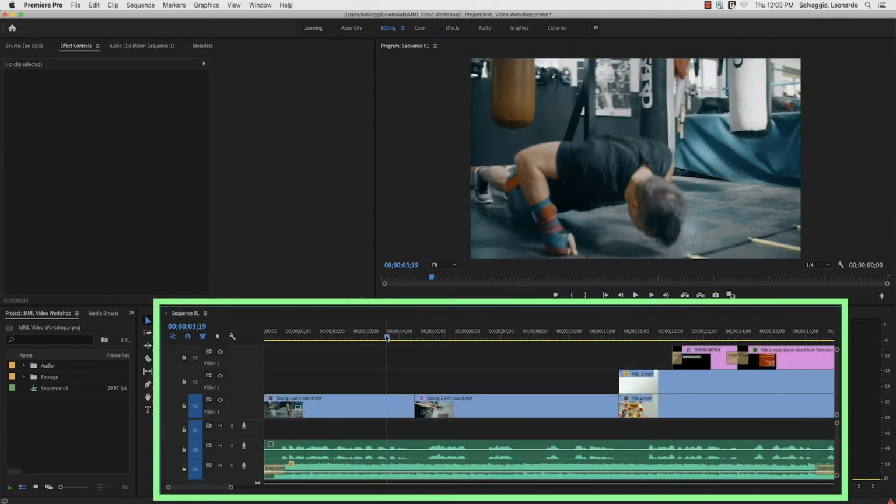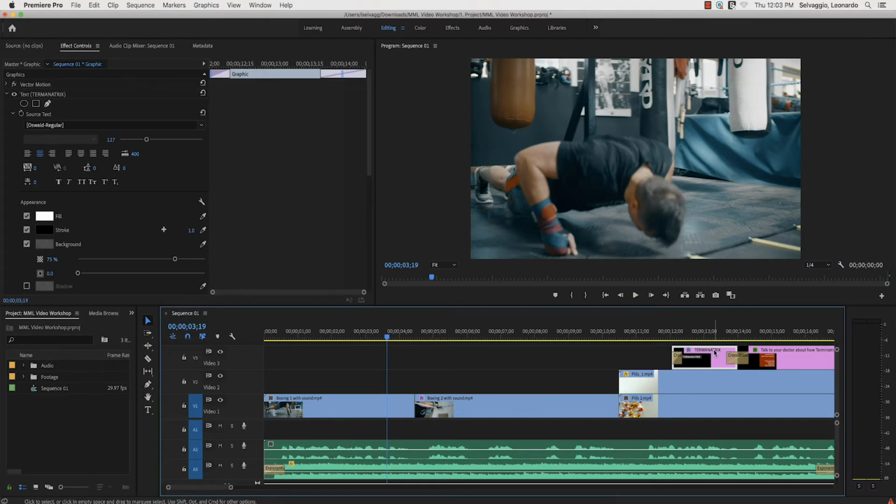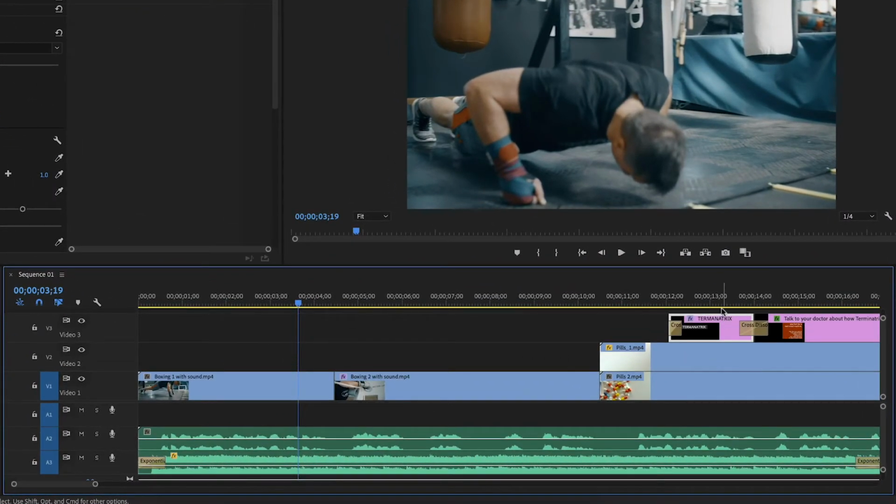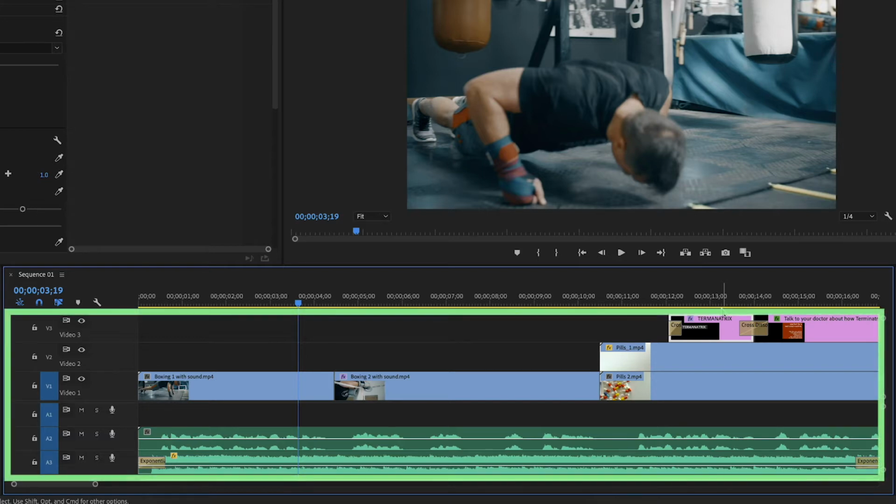Let's move on to the timeline, which is the window in the bottom right. The timeline is a chronologically linear representation of our project, with the beginning of the project on the left and the end on the right. There are several components to the timeline. Let's first look at the tracks.